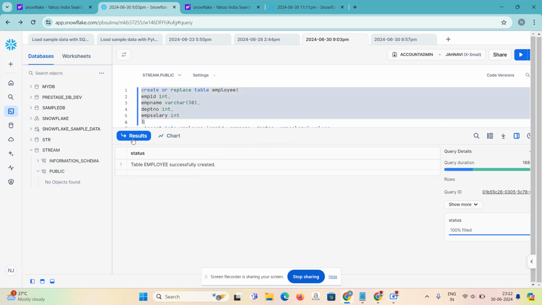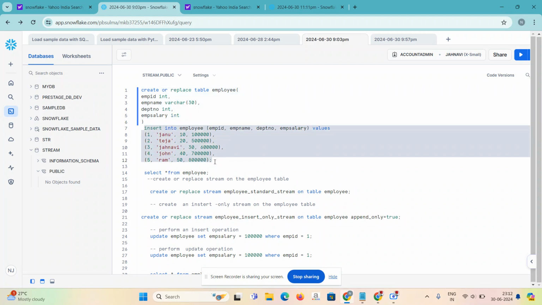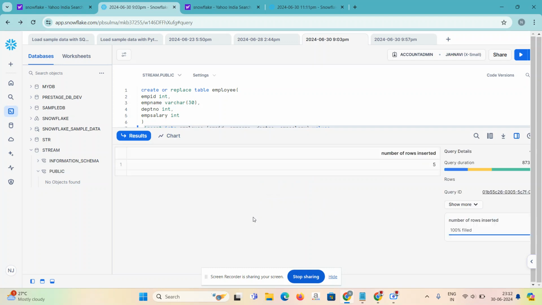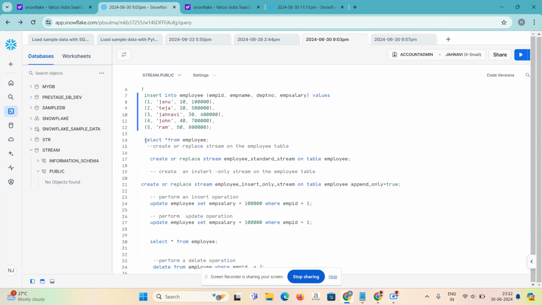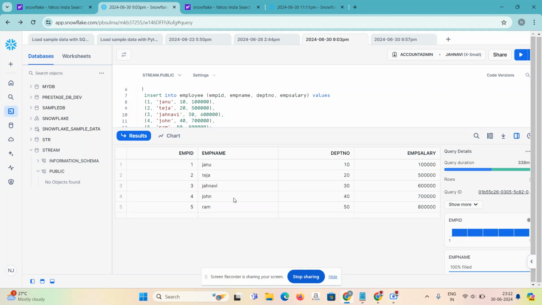Then we want to insert the values into the employee table. Just go to insert, enter the values, then click on the run button. We see that the 5 records are inserted successfully. Then, to see the data, select asterisk from employee. Here we see the number of records.